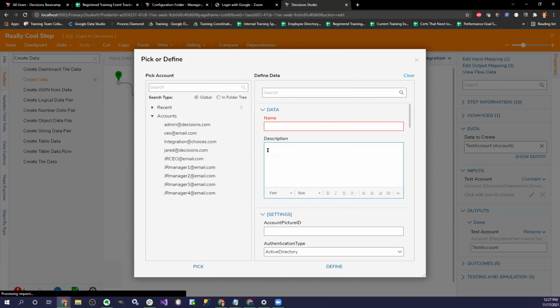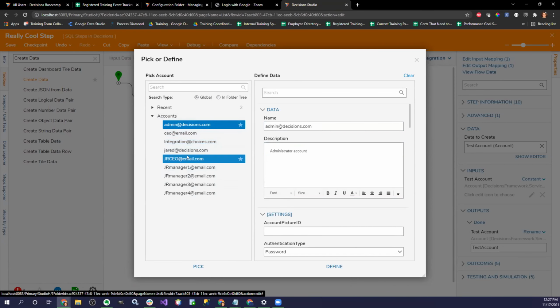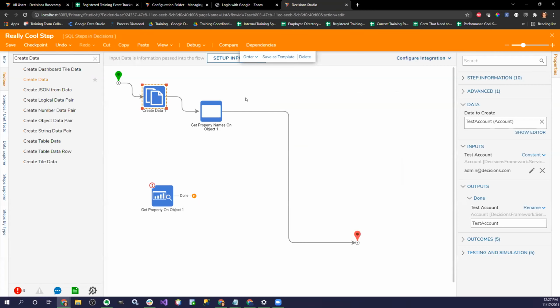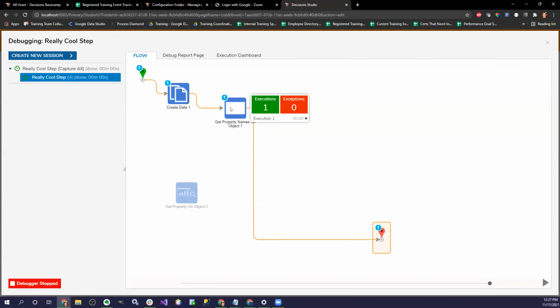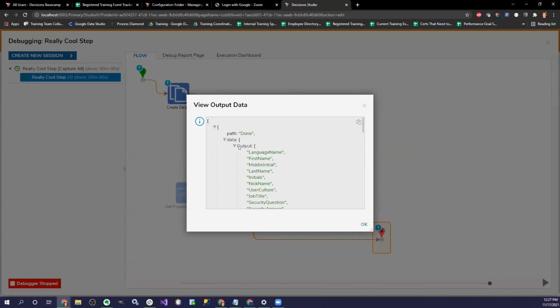So if I just add some values, or you can select an account on the left there. So if you need to, you can just select any values. It doesn't have to be anything specific, just to pass in. So we'll pick that. And then when I debug it, there we go. It will give you all of the properties on the account. So you can see there's 73 properties for that account decisions framework.